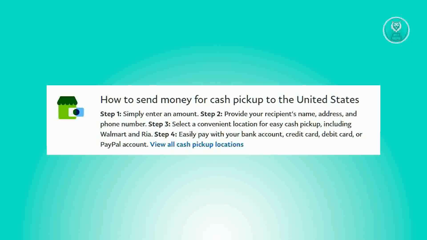The next step here is you need to make the payment using any of the available methods via their system. That includes your bank account, your credit card, your debit card, or your PayPal account. So you could go ahead and choose whatever method you want to use as a payment method for this transaction. This flexibility ensures a hassle-free transaction experience.